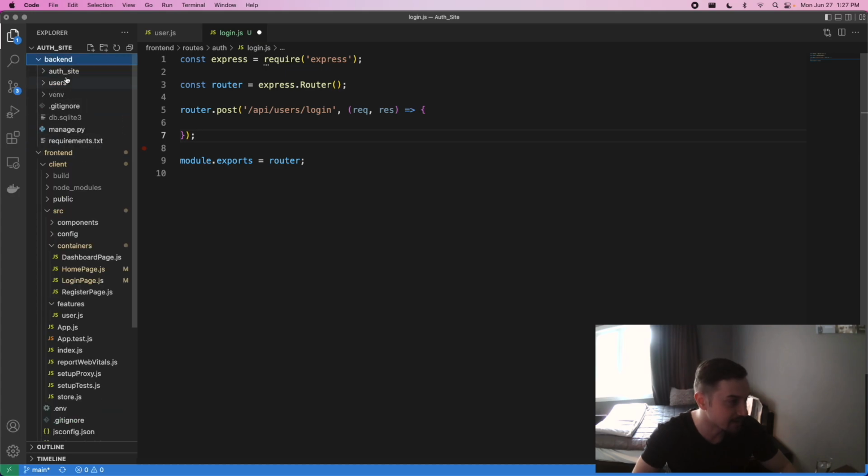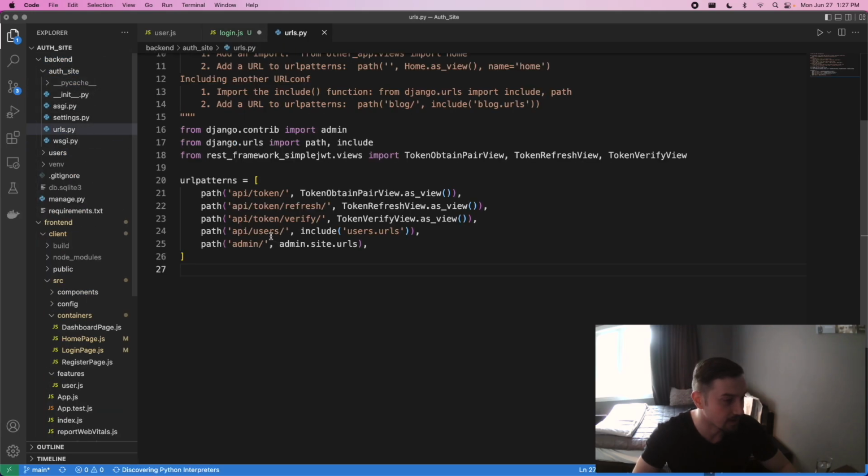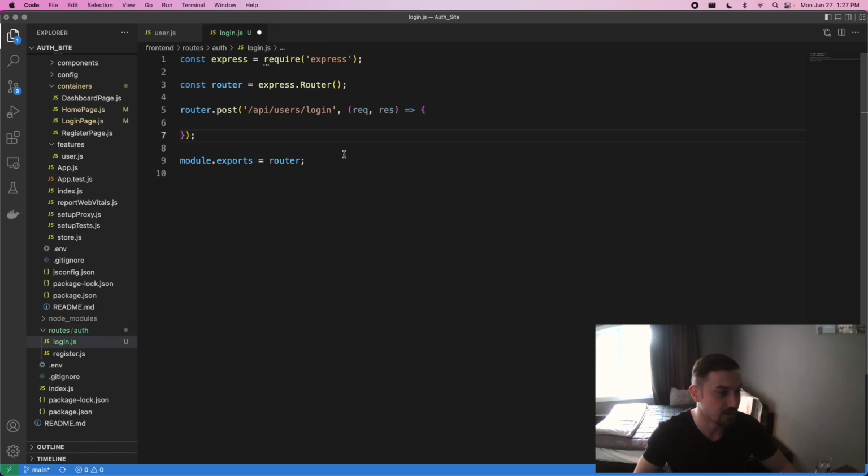So if I open up my backend auth site URLs, here I have this api/token route. And this is going to get me an access and refresh token, which then I can store inside of a cookie. So I'm going to go ahead and do that.